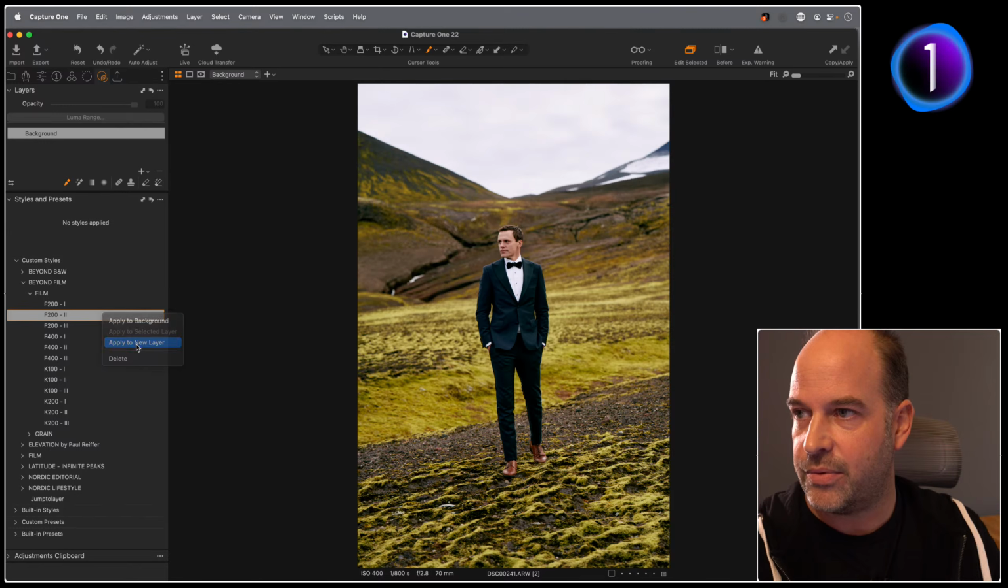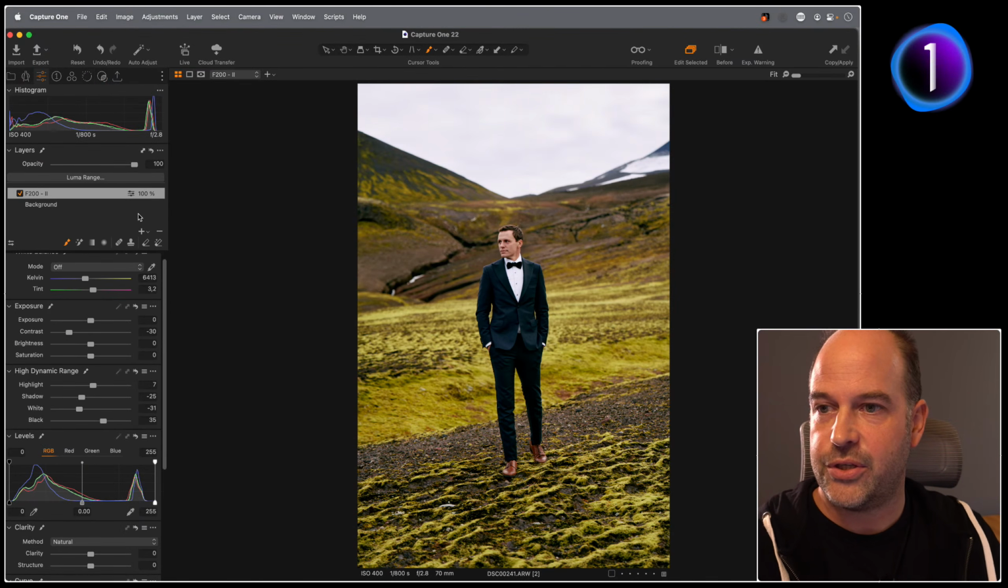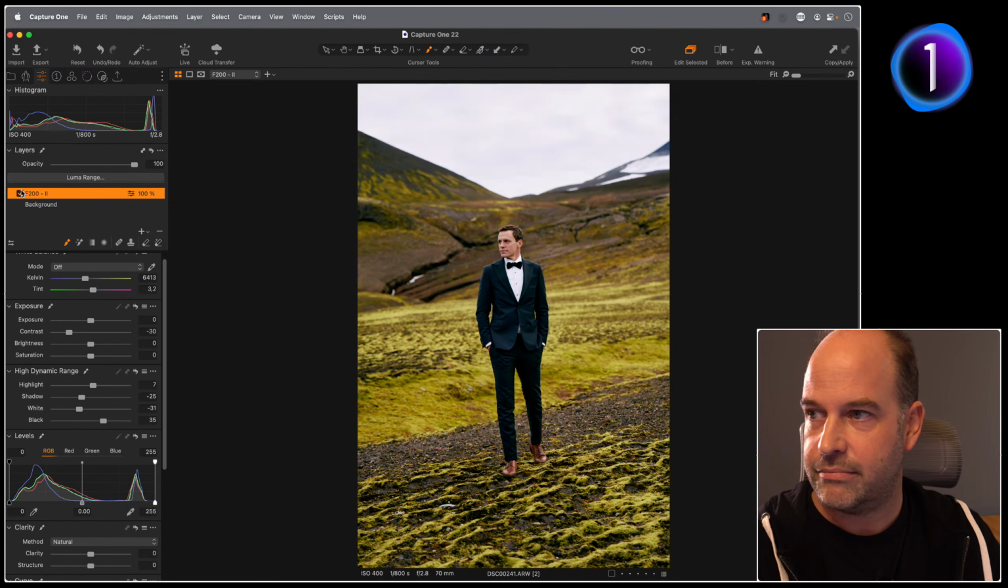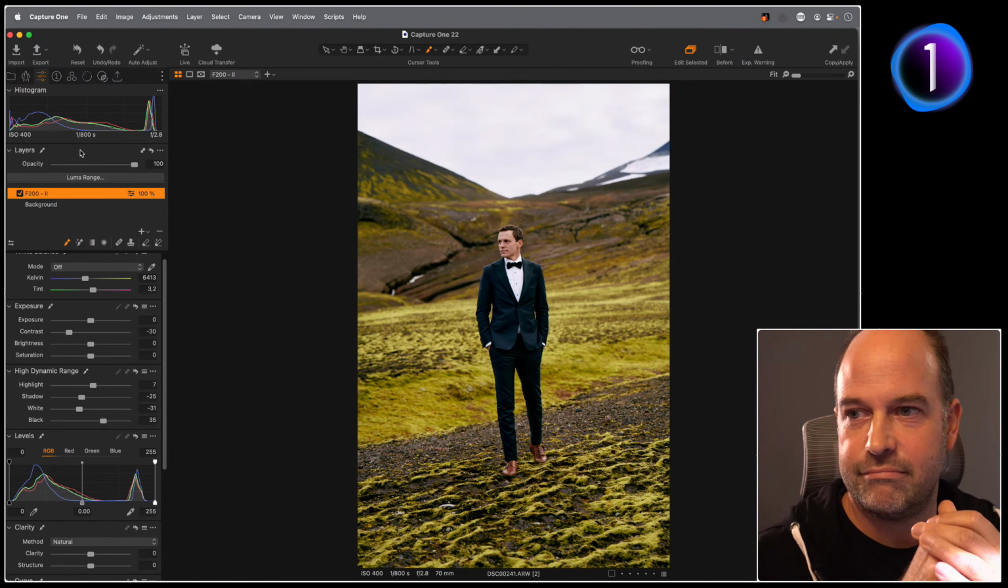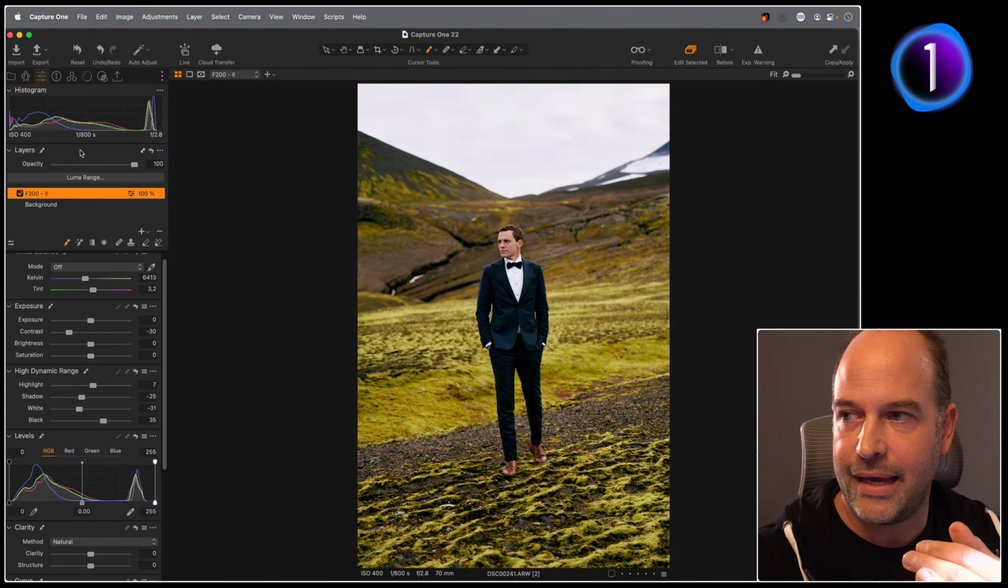So let's apply this to a new layer. And now we've got F202 on a new layer, so we can turn that style off, see what it's doing. It actually looks pretty nice, almost straight out the bat. We can roll our opacity down if it's too strong. It is maybe a little bit contrasty, but we've got that style look isolated onto a singular layer.